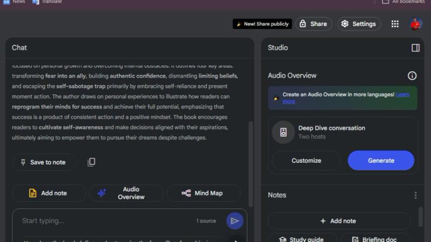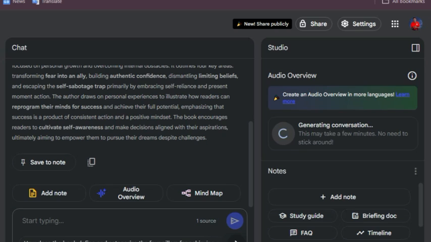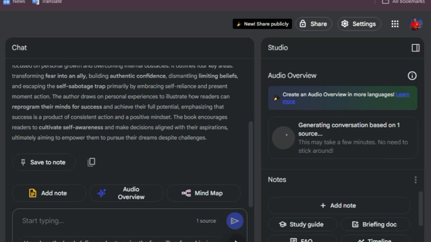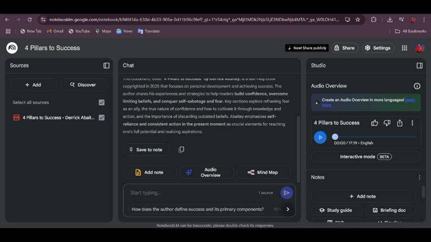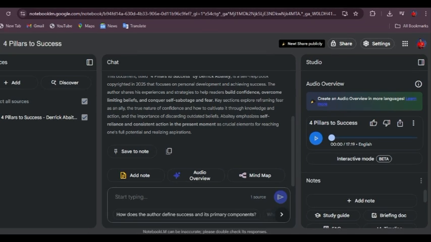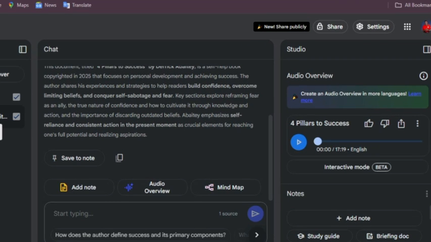So you just have to click on generate here and then give it some time. It's saying this may take a few minutes. No need to stick around to convert this PDF into a podcast form. Now let's wait for a few minutes. After waiting, Notebook LM was able to convert our PDF into a podcast form.